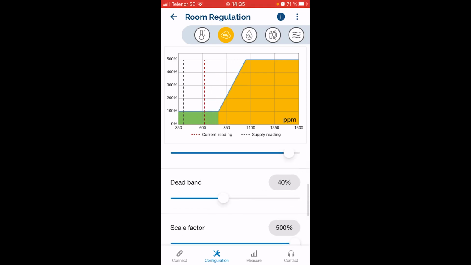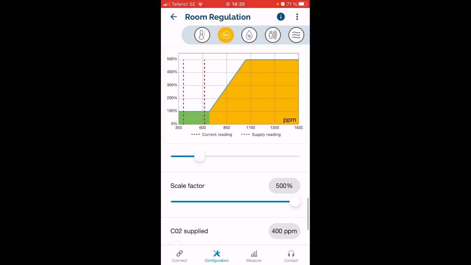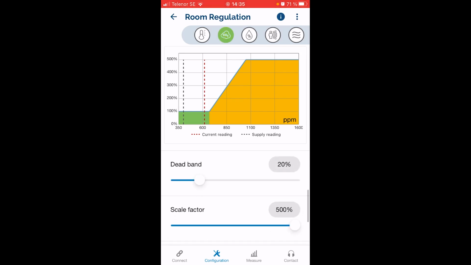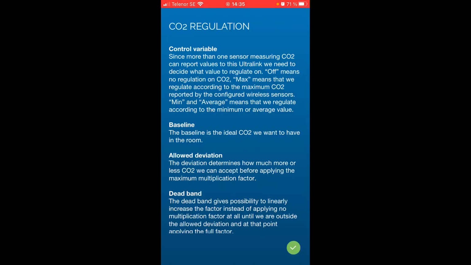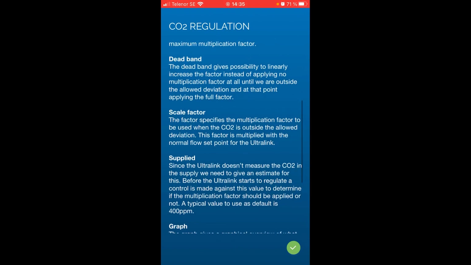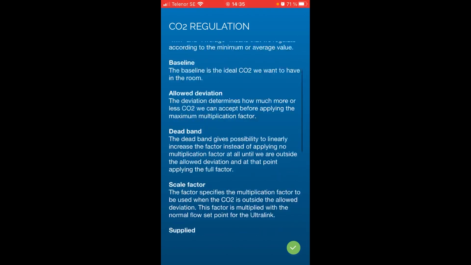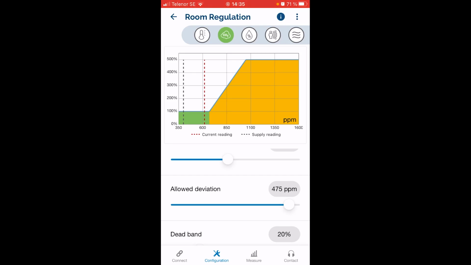If you want more information regarding the different parameters and what they do, I suggest that you click on the information button on top and you will get a description of the different parameters.